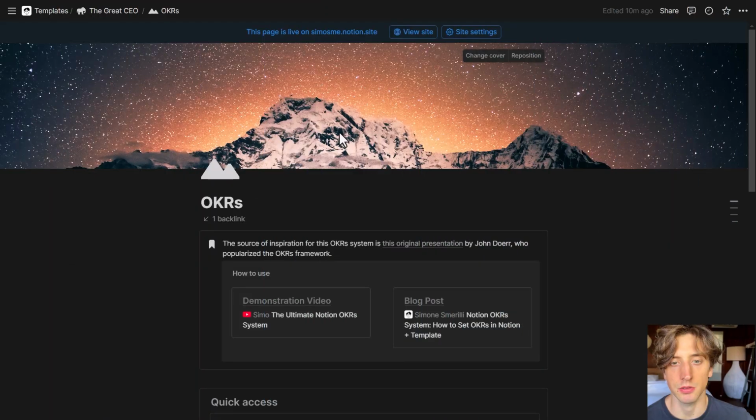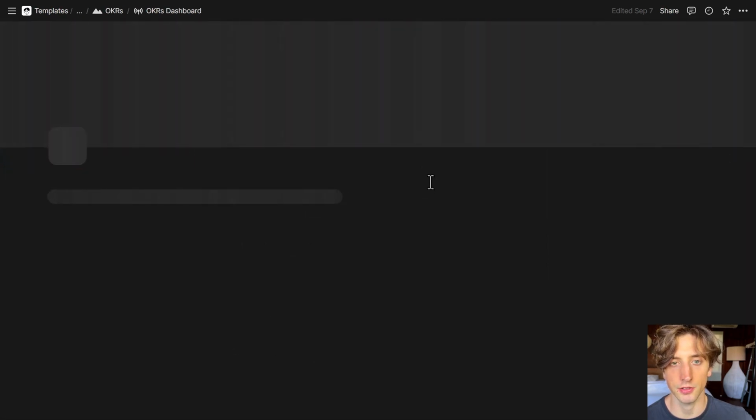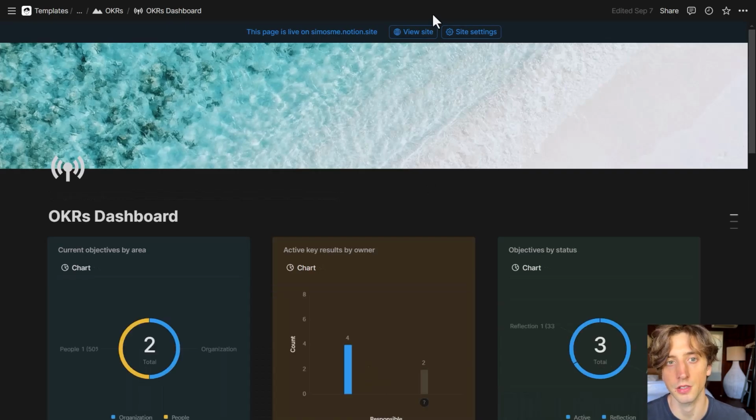Now, let's look at the final component of the system, that is the dashboard. And dashboards have become a bit more powerful and a proper term to define Notion pages recently with the advent of charts, native ways to visualize data from Notion databases.